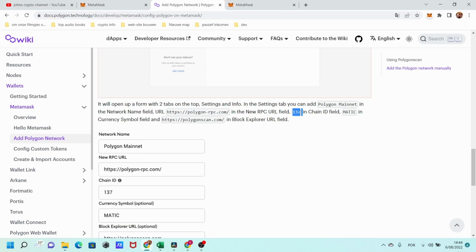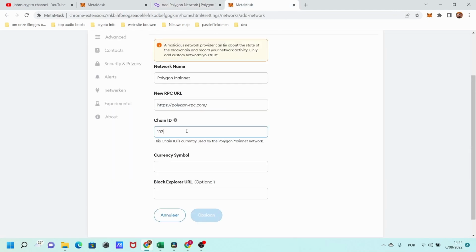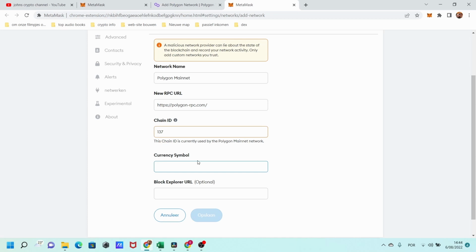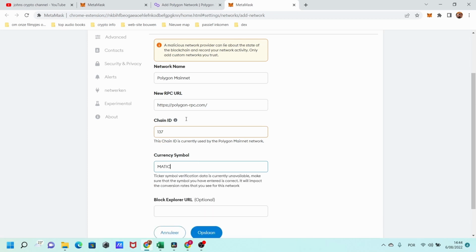Then you have a number. Double-clicking it will not work, so copy it. This is the chain ID. Then the name is MATIC or Polygon. That is for the currency symbol.